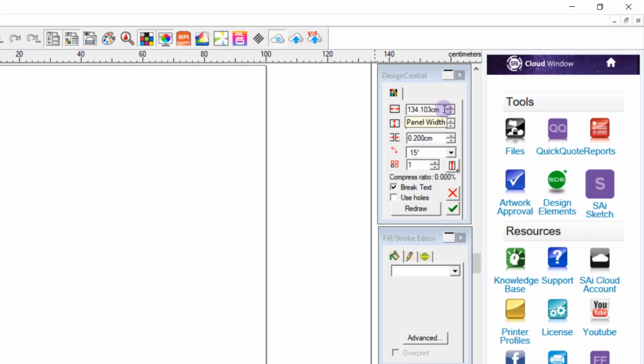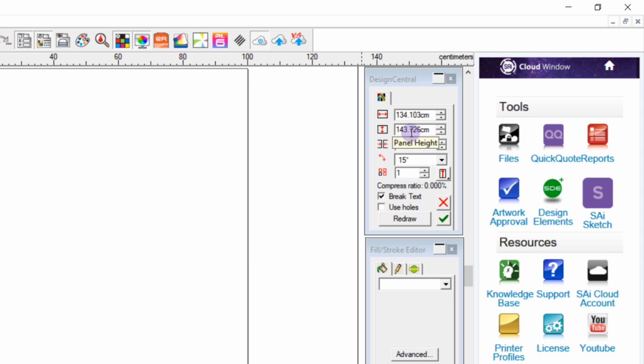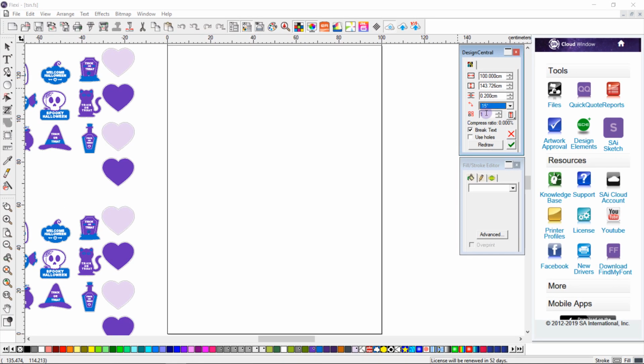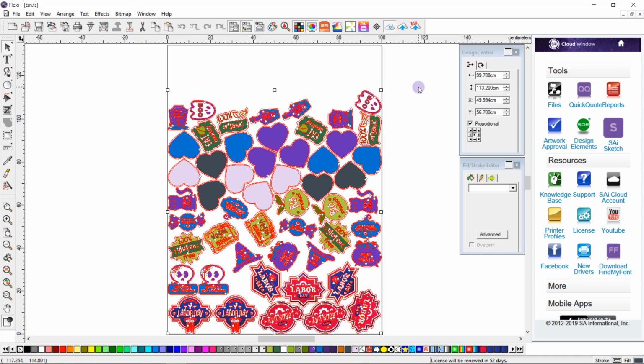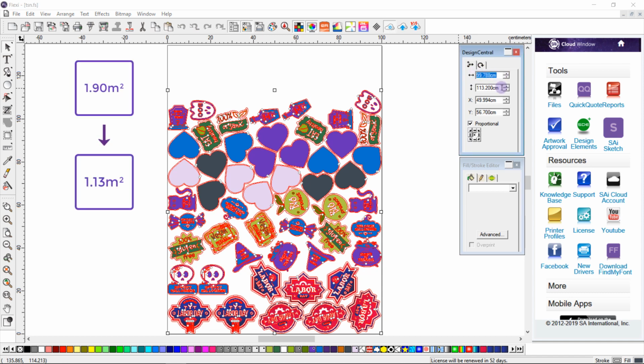Here we see in Design Central, we have the same options to adjust our panel width, height, space between objects, and step angle. So in this case, I want to reduce my media width a little bit because my roll isn't quite that wide. And then when I'm ready, I'm going to select the tick button here, and it's going to begin to process our nest. You can see the progress in the bottom left corner. There we are. Now our nest is complete, and we can see we're now only using 99.78 by 113 centimeters.